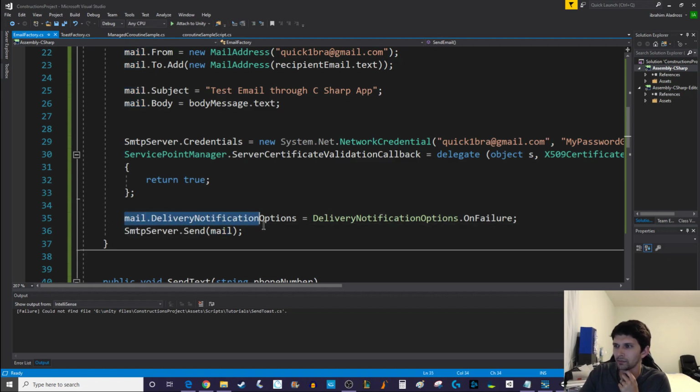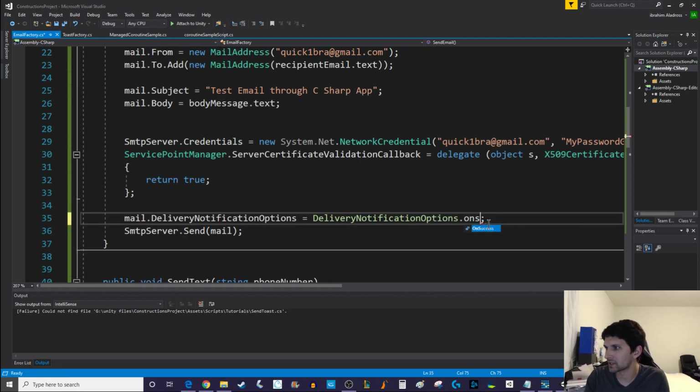Okay, so for delivery notification options, you can also set this value. Let's go ahead and go through the list real quick. We could do like on failure, or we could do on success, or we could do none, never, or delay. I would do on failure, just because that way if you deliver a message and it doesn't go through, it'll give you a failure message to let you know that you didn't send your message correctly.